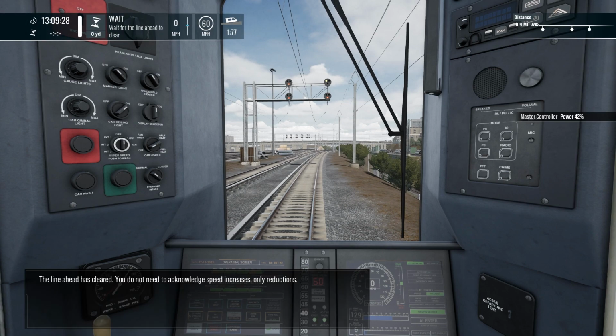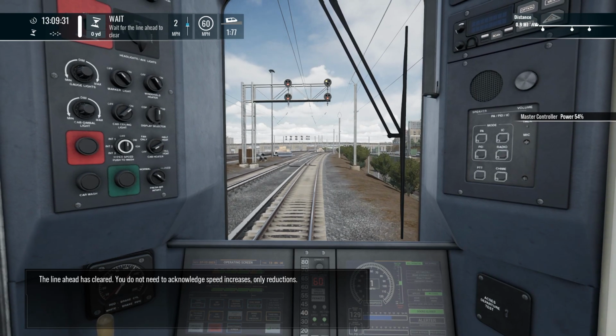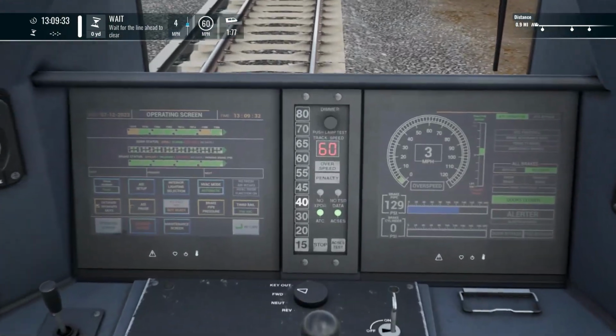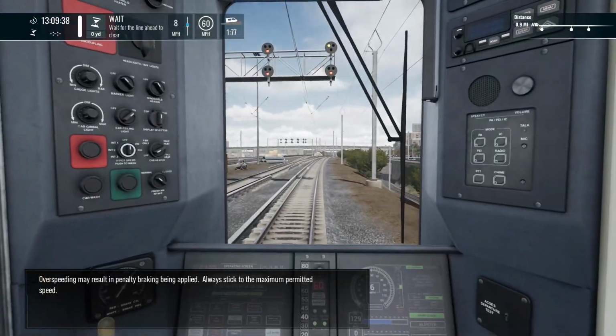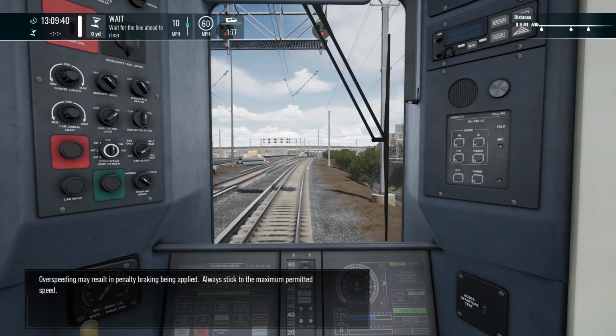The line ahead has cleared. You do not need to acknowledge speed increases, only reductions. Overspeeding may result in penalty braking being applied. Always stick to the maximum permitted speed.